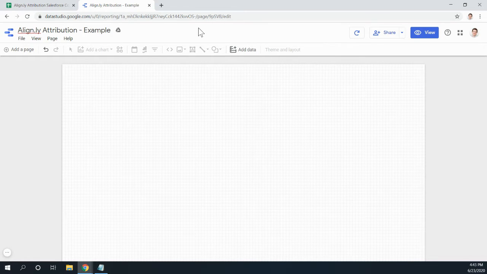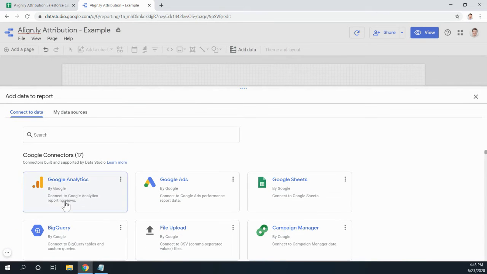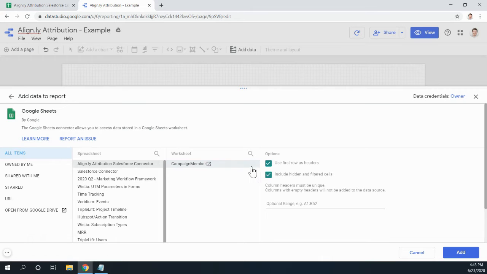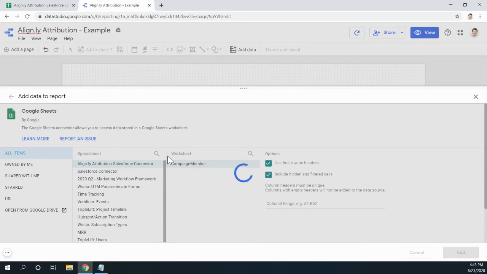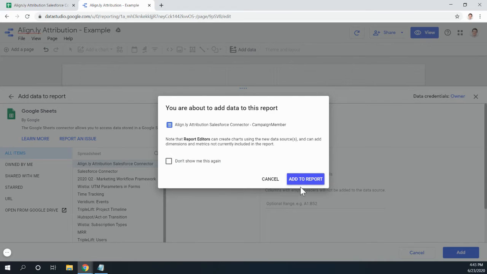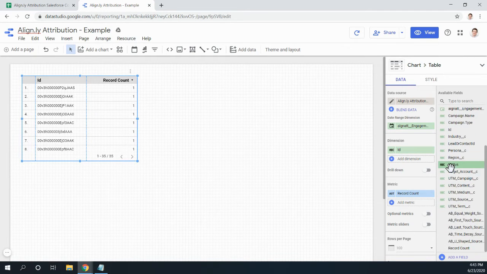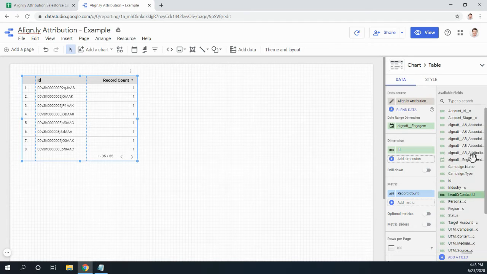The next thing we want to do is add our data. They have a bunch of different connectors, but in this case, we're going to use Google Sheets. So we go ahead and click Google Sheets, click that connector, my campaign member, and now I can go ahead and pull this in. Once you do that, it'll give you a little preview of what's possible with your data. On the right side, you'll see all of your available fields. These should be all the fields that were part of that original SQL query and are now in your Google Sheet.